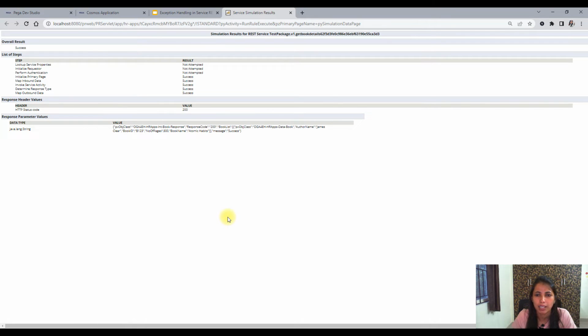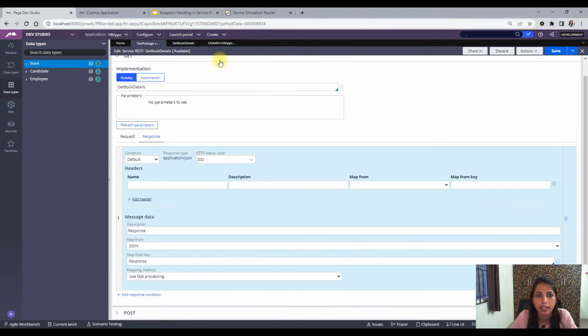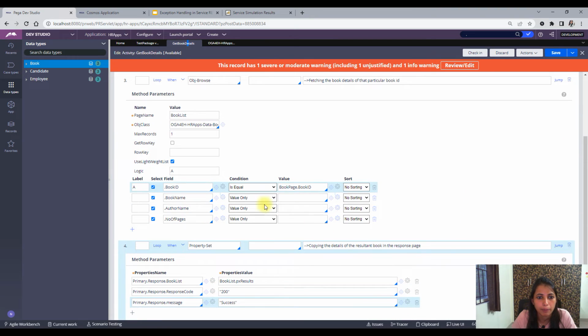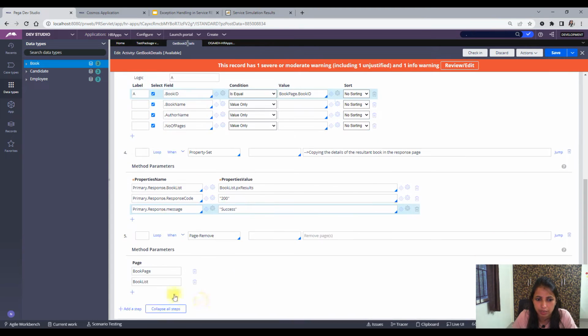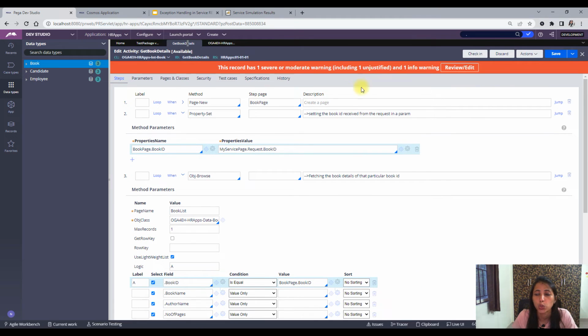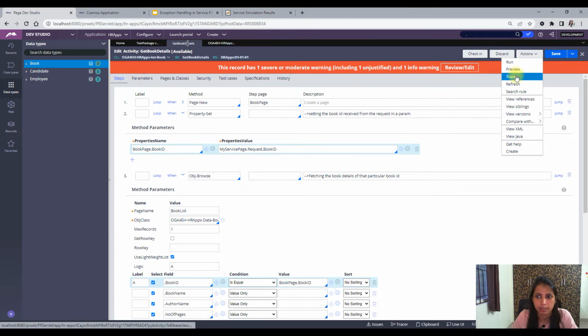Wow. That's strange because it's giving me B123. Something wrong has happened. Let's test this, why this has happened here. Get book details. Book page.book ID is equal. Am I removing this book page, book list? So let's test this out. Let's trace this.